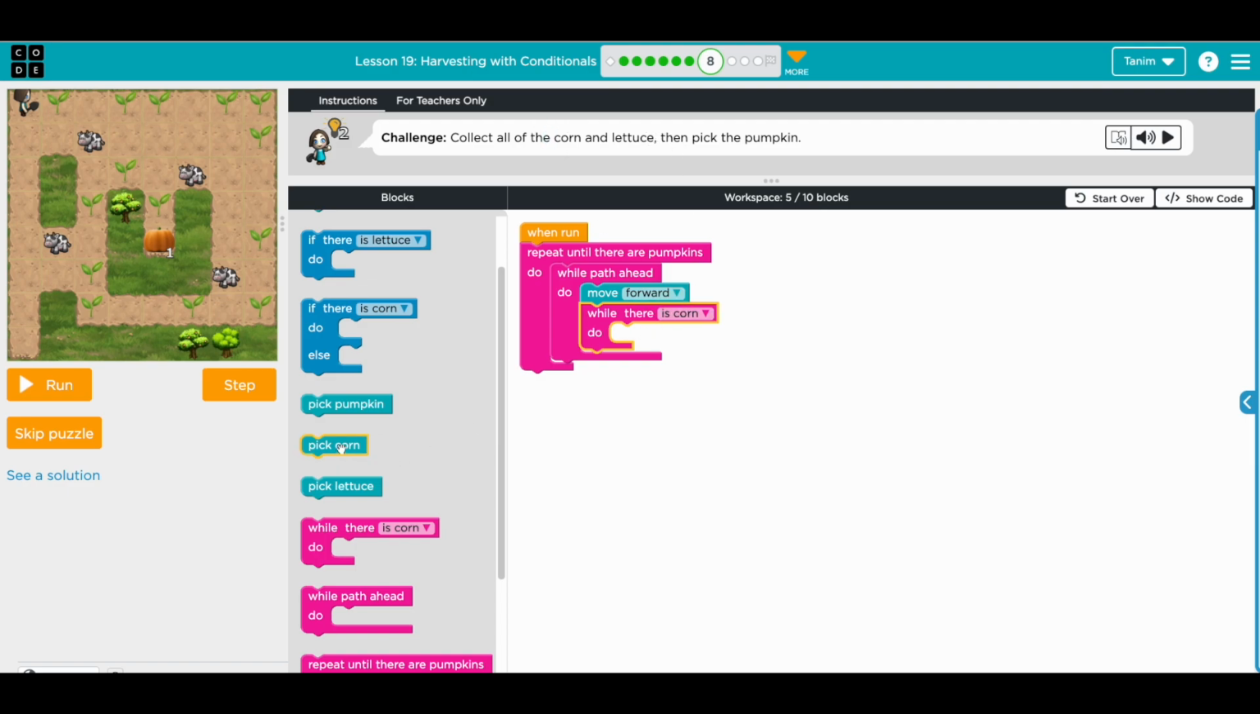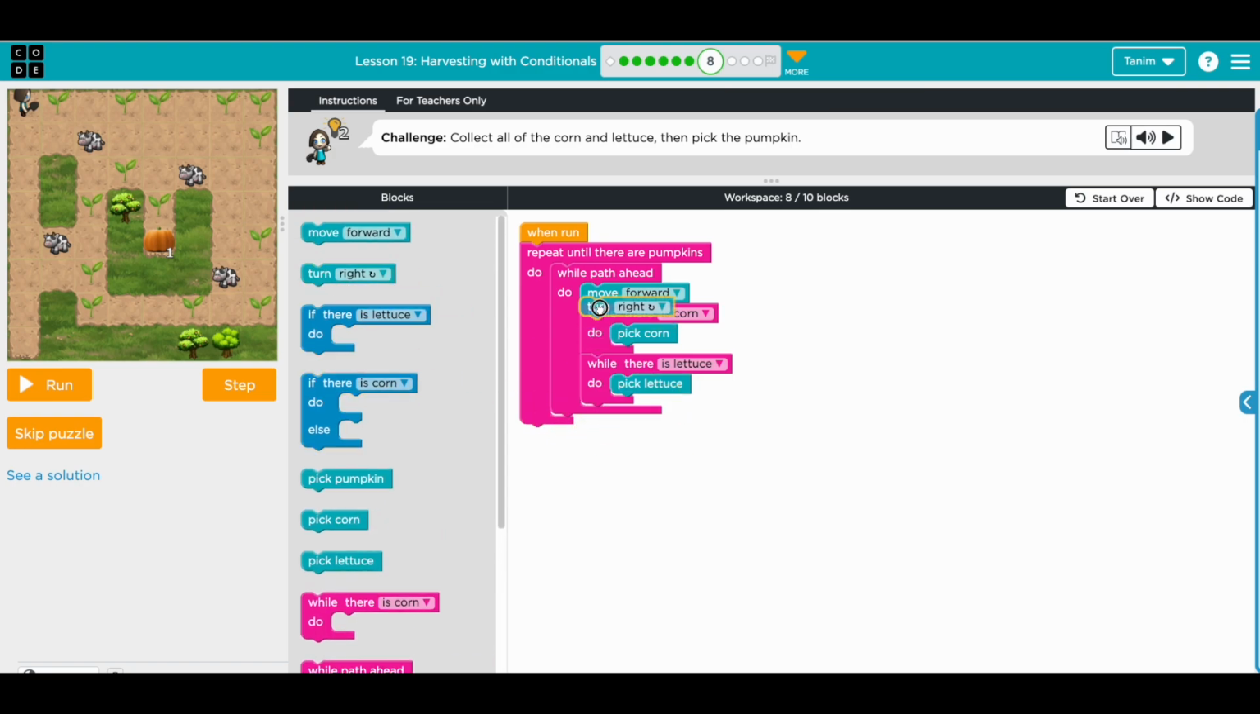There could be multiple. So pick corn while there is lettuce, pick lettuce, and this will bring her here, and then from this she needs to turn right to go to this path, and this code will solve for that path. So just turn right. So this will solve for a path, and after the end of the path we'll just turn right, and this code will take us to the pumpkin, and while we're on top of the pumpkin we'll pick pumpkin. Cool.